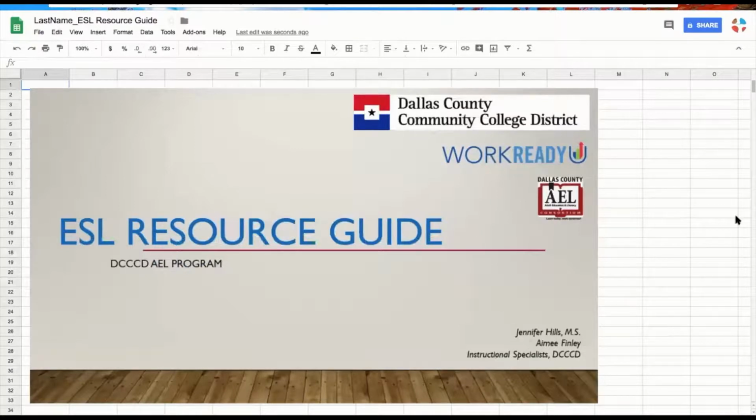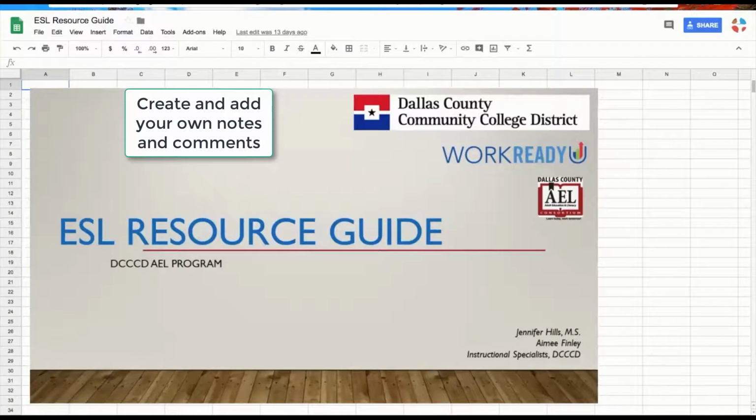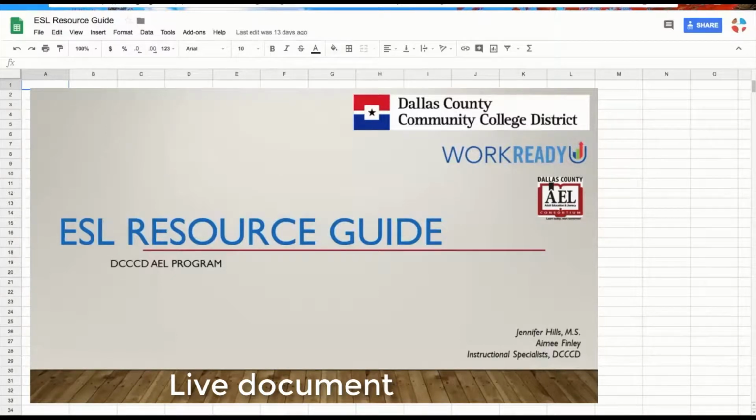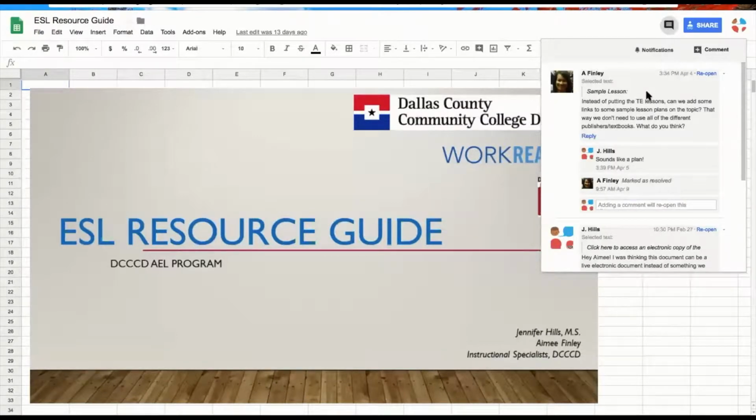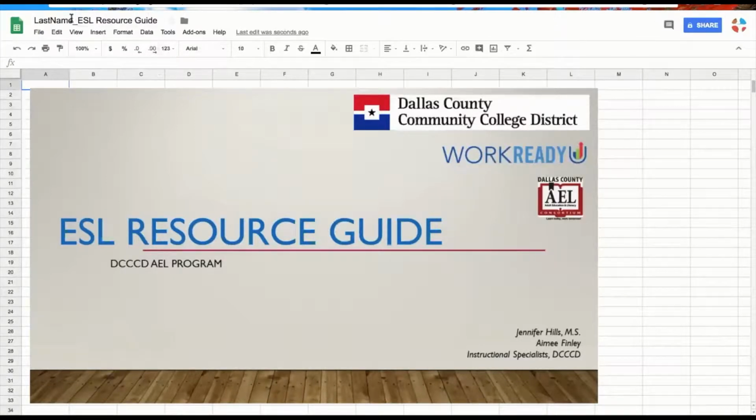Once it loads, it becomes your document. From there, you are able to create and add your own notes and comments to the live document. Having a live document simply means you never have to save. Every update you add to the document will automatically be saved to the document. That also means that any comments or notes that you write on the original digital copy will be seen by everyone who has access to the link.